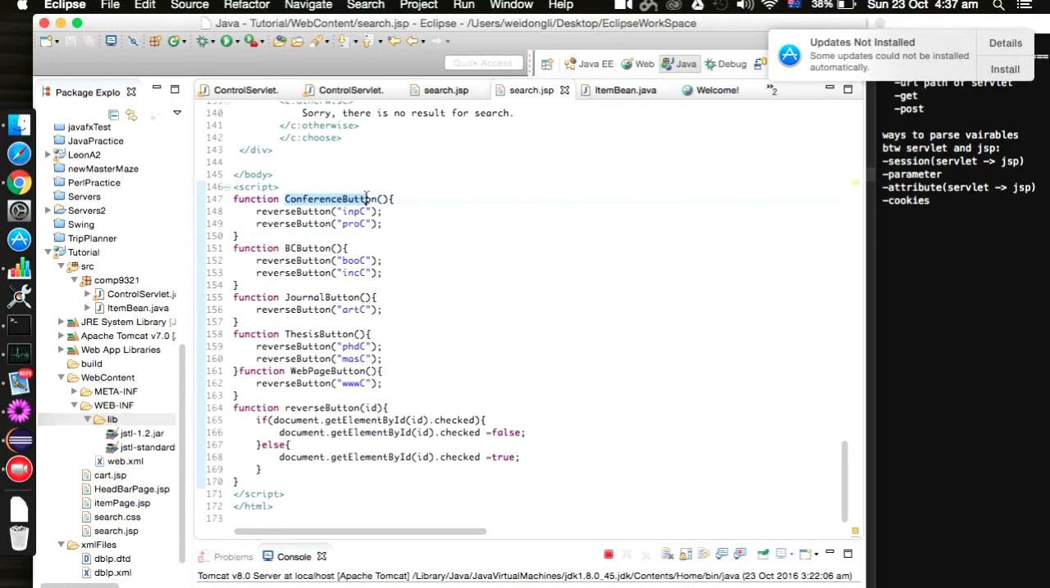So this is the function name, and then it's going to call the reverse button, and this is the ID, right? And this reverse button function takes the ID and then searches for the particular element. And since I know that this ID is from a checkbox, I'm going to check if this box is checked. Okay, so if it's false, I return it to true. If it's true, I return it to false. That's why it's called a reverse button.